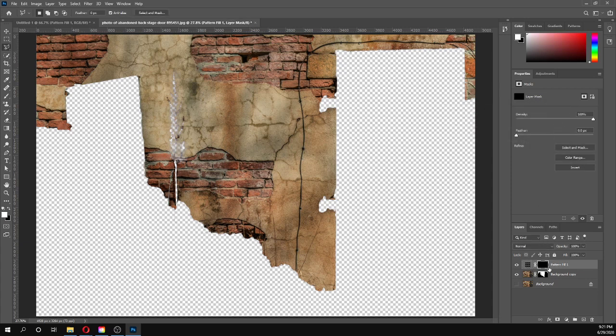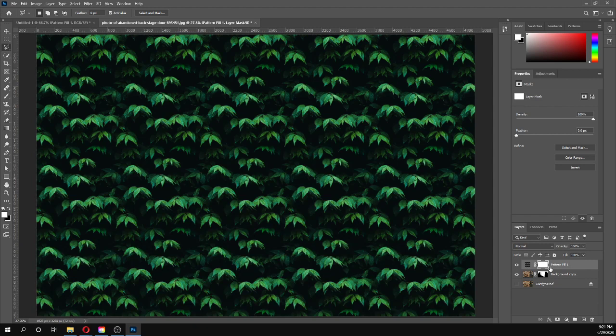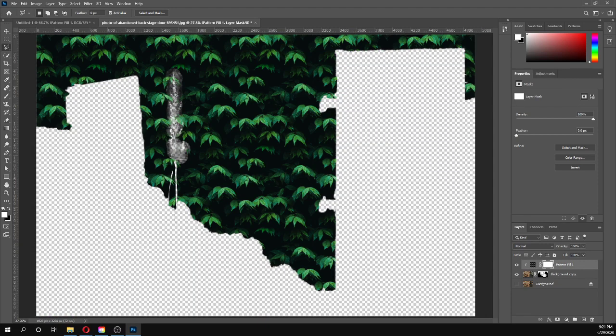Click OK. Now we have the black color filled in the layer mask. That's why we can't see it properly, so I can fill it with white. Now you can see that we have the pattern only. Now I will clip mask it to our selection. Here you can see that.